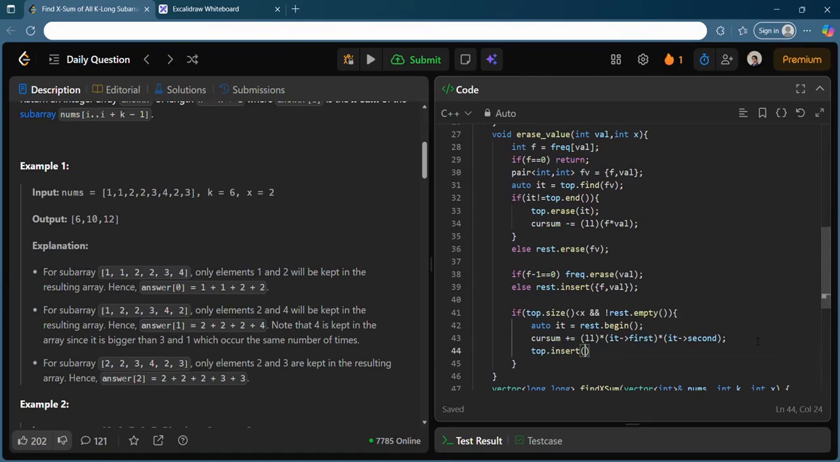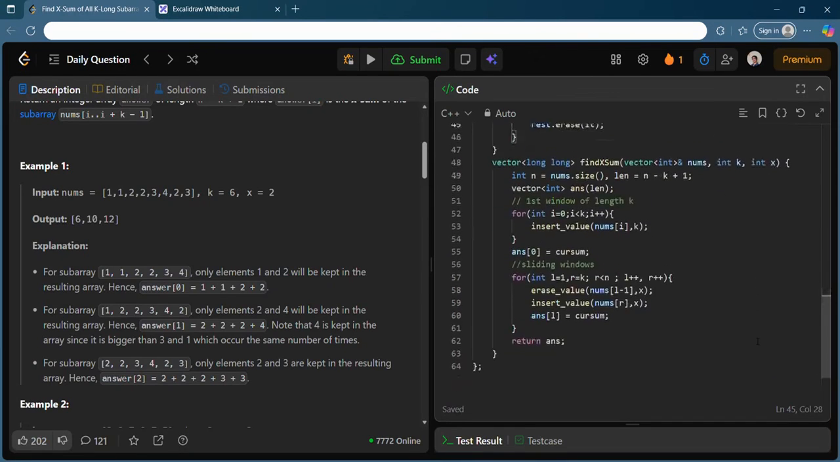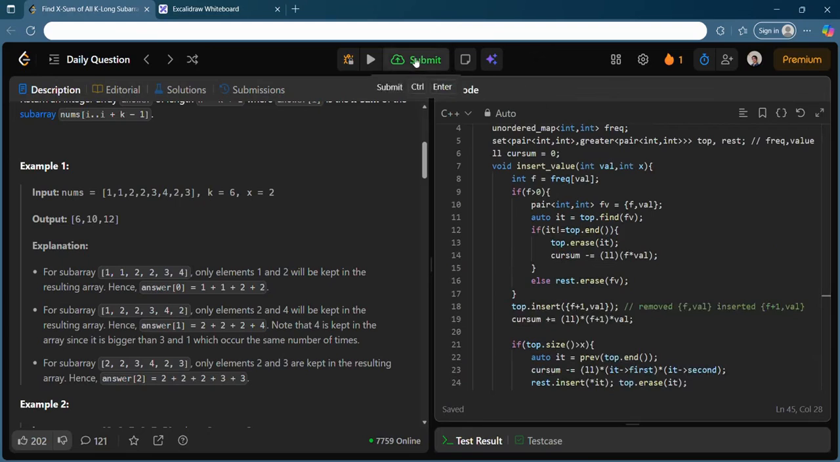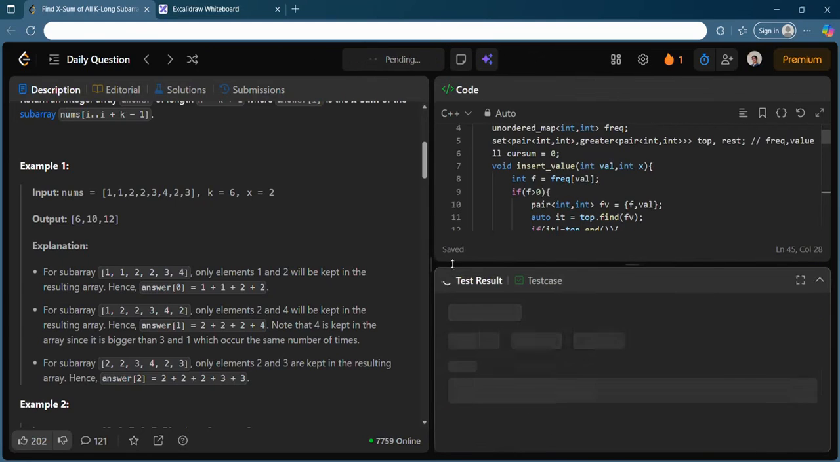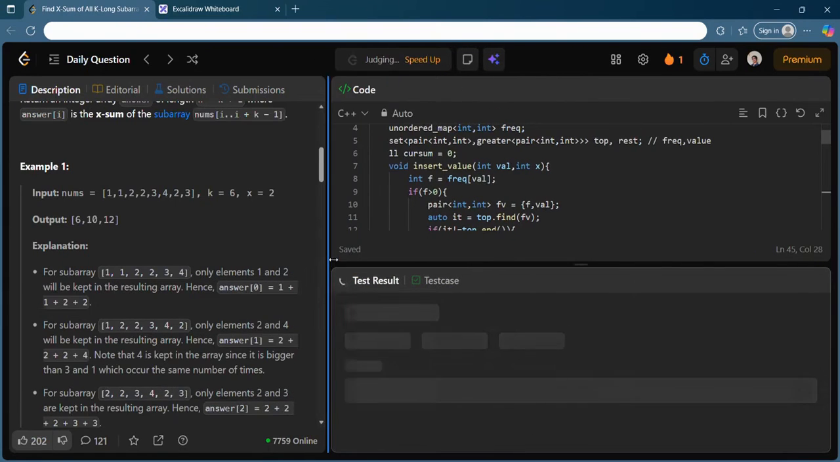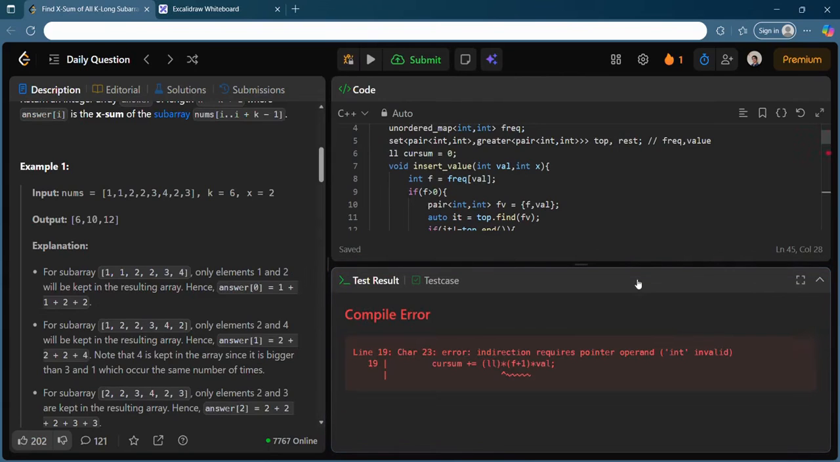what we can do is top.insert(*it), as we are inserting the element into the top, and rest.erase(it). Okay, so that's all. You see, that's all, and we are done completely with our solution. You can just choose to submit it. Let's see if it works or does it have some error.